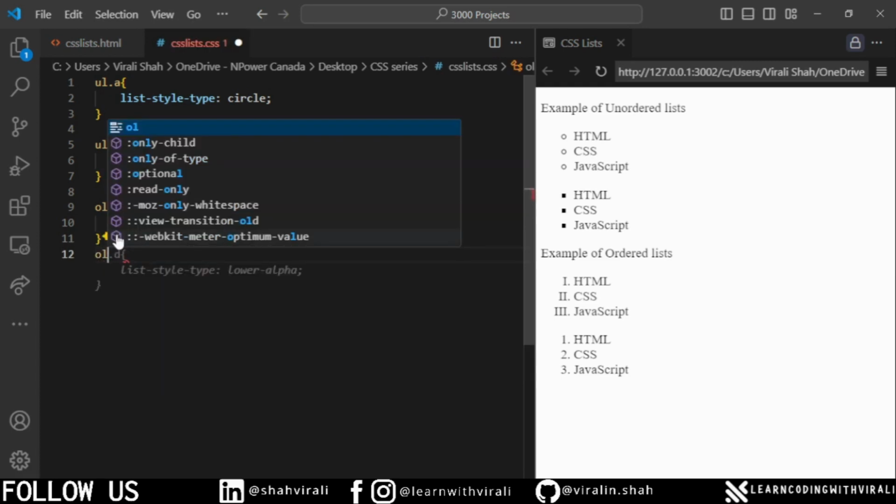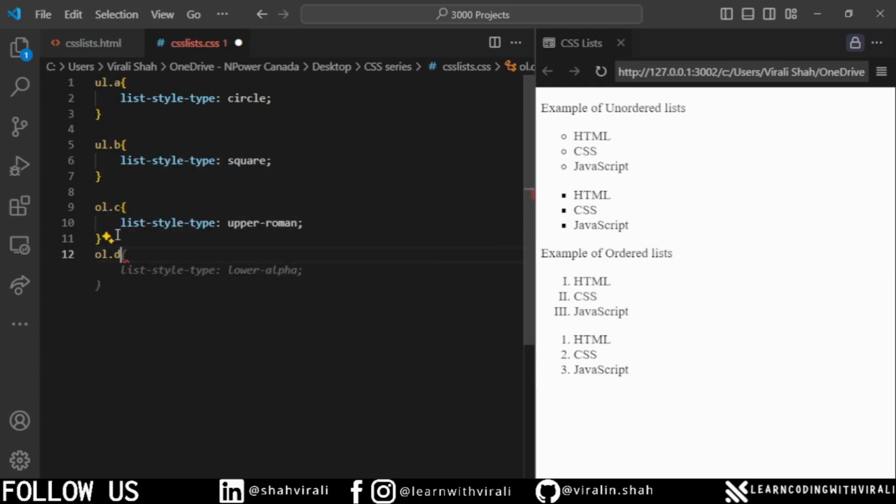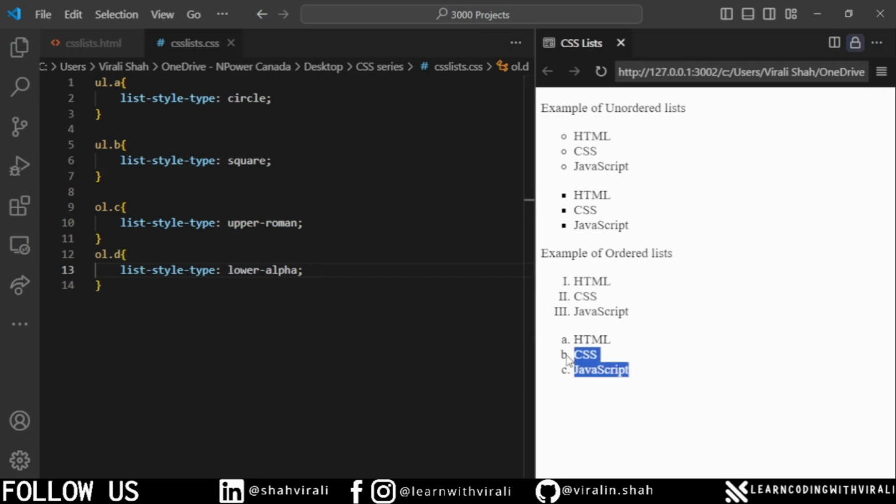And now we can have ol.d with a different list-style-type as, let's say, lower-alpha in our case. So now our list styles have been changed for ordered lists, with lower-alpha as lowercase a, b, c, d, or with upper-roman, which is displayed using Roman numbers. And our unordered lists are now styled as one with the circle and one with the square here.